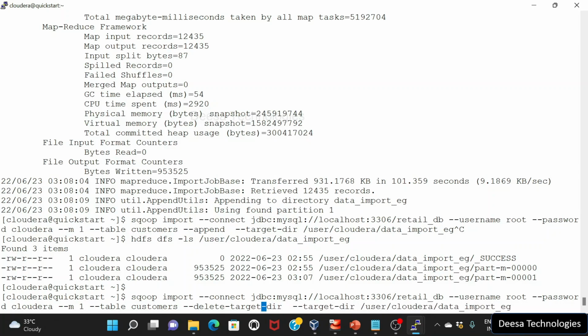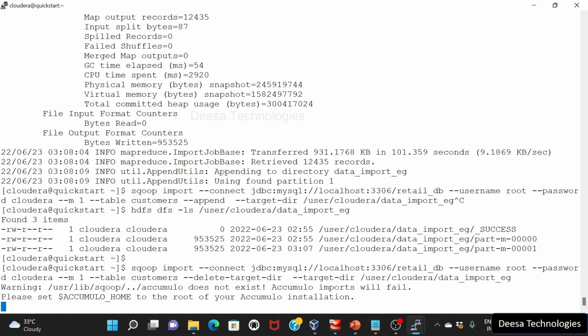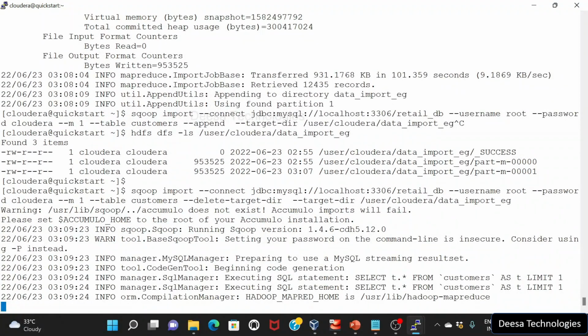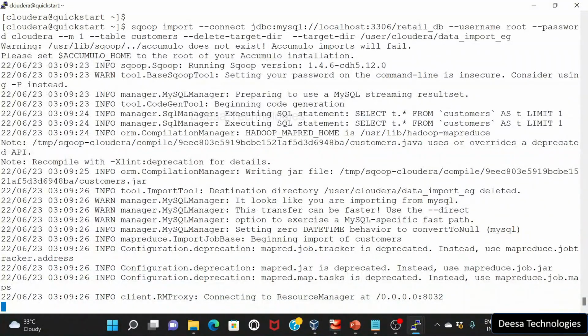What this is going to do is delete the files which are present. Like we have two files, it is going to first delete those files and then import the data from MySQL, and it is going to create a new file. That is, it is going to overwrite the existing data. So that is what it is going to do. Let's wait for this command to get executed, and we will verify this data one more time.